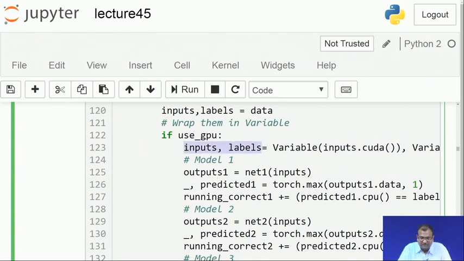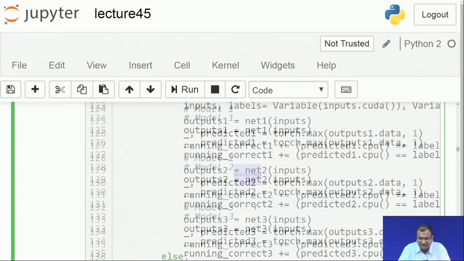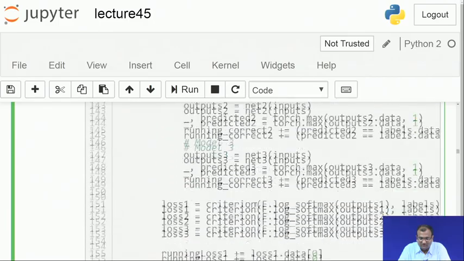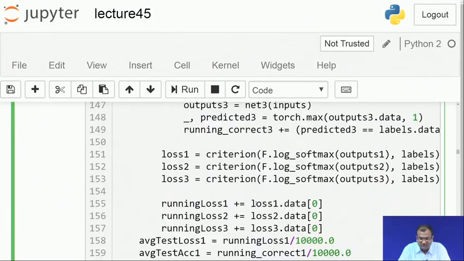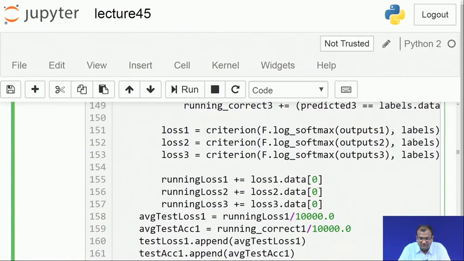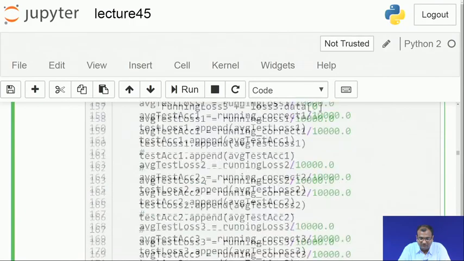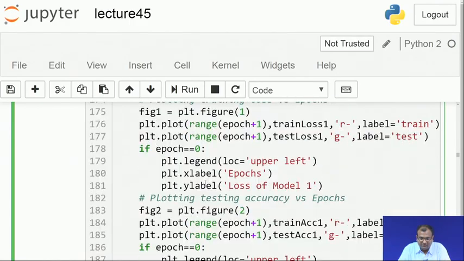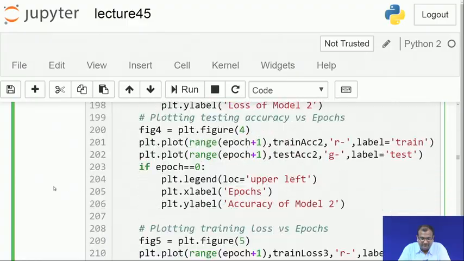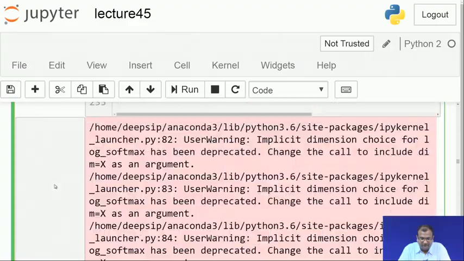I check if a GPU is available, then typecast my inputs and labels onto a GPU variable, and run them through network 1, and similarly through network 2, and there is no retypecasting being done there. This runs for the CPU version as well. Then we find the losses and take my running losses for the testing part. And then these were just some plots which we needed to make.